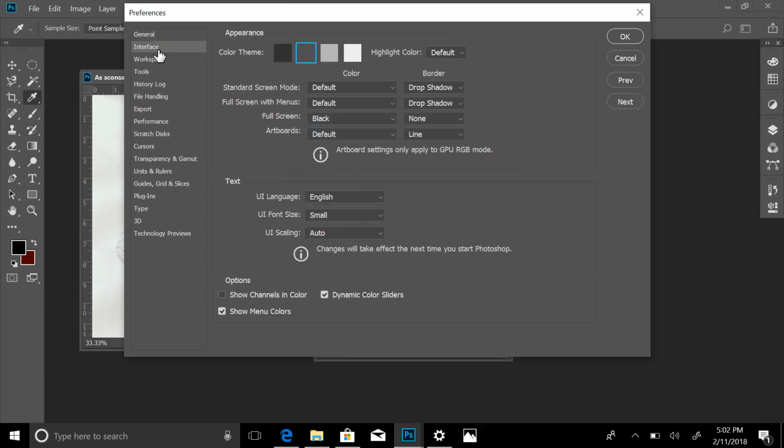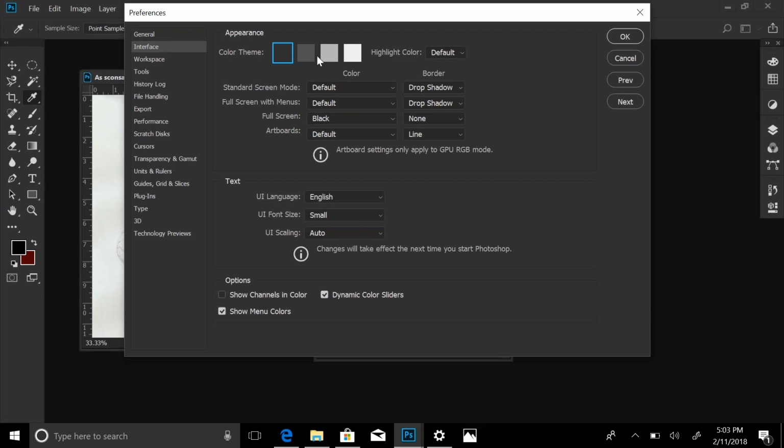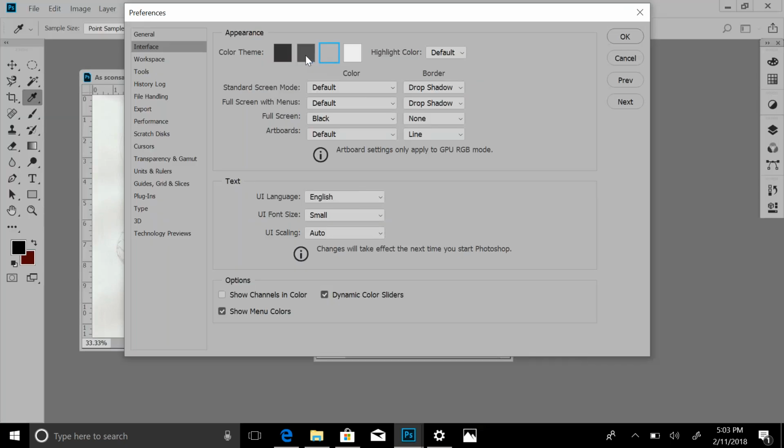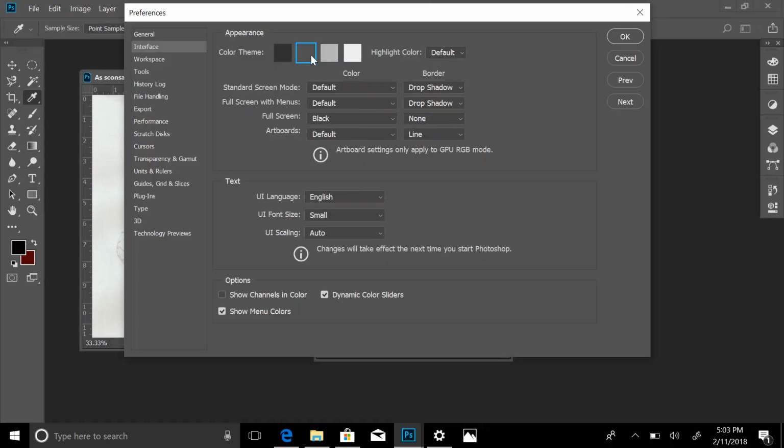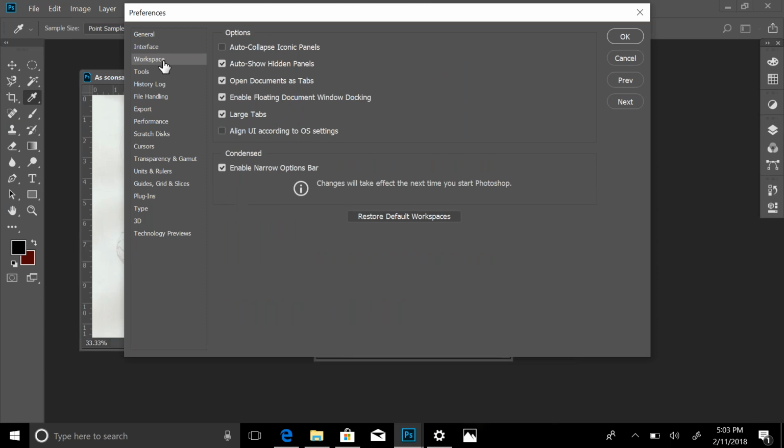So here's Interface. You can actually change the color theme of your Photoshop if you like a darker theme or a brighter theme. This is kind of fluffy stuff. Dynamic color sliders and menu colors are also kind of bonus. So if your computer's running kind of crappy, you can turn these off and it might run a little bit better. I'll go to Workspace, and here's where the tabs are.